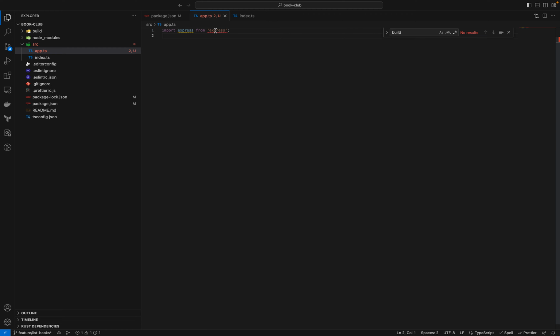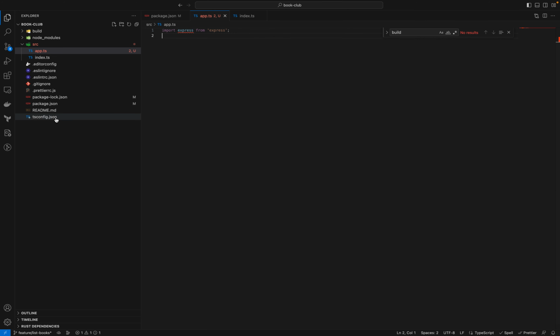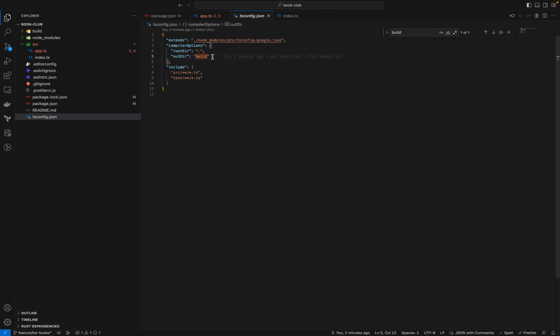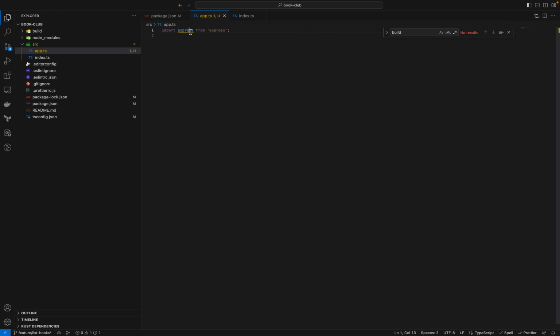All right, and now still an error here. This module is declared can only be used with the default import when using the ES module interop flag. So let's add this flag to our tsconfig.json. It's going to be esModuleInterop, and it's going to be true. This will allow us to use the syntax. In my opinion, it's an easier syntax than doing it like this. So let's just use it like this.